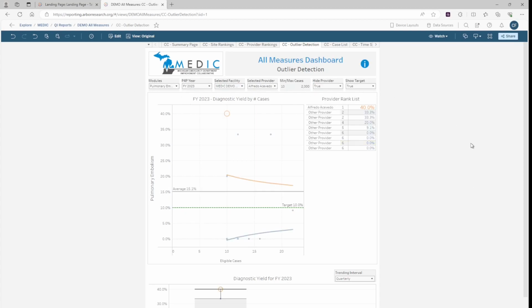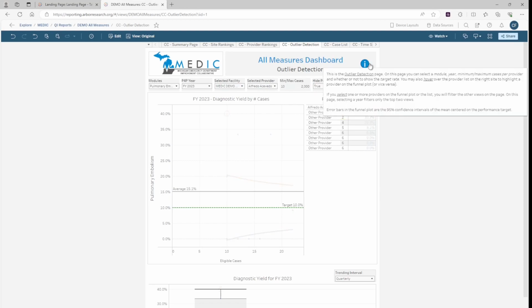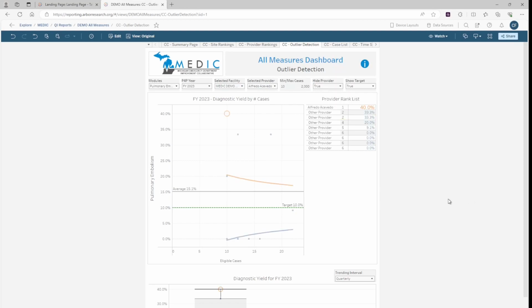You can sort of pick facilities, year, module, max min cases, a selected provider. You can hide and show the providers if you want. And so I just want to walk through this view. There's a little bit more information up here in the hover here over the eye as well.